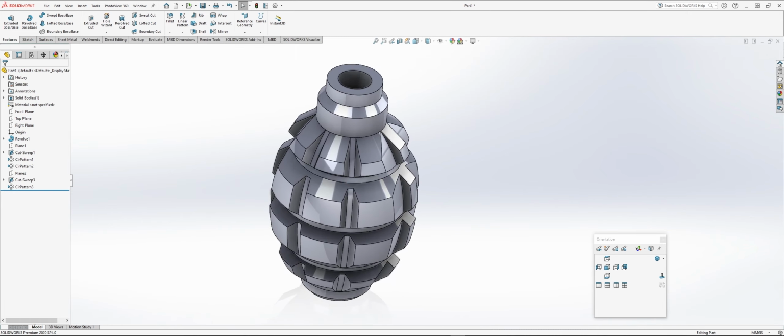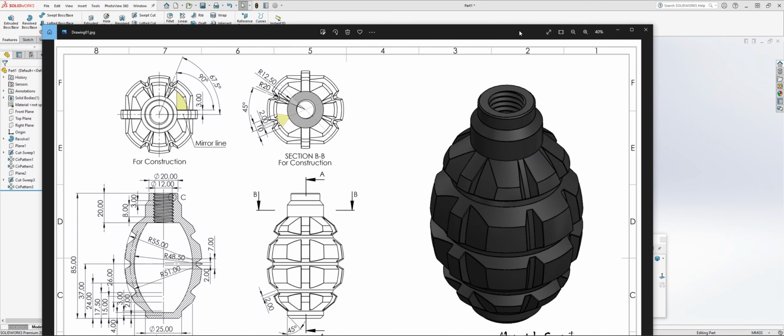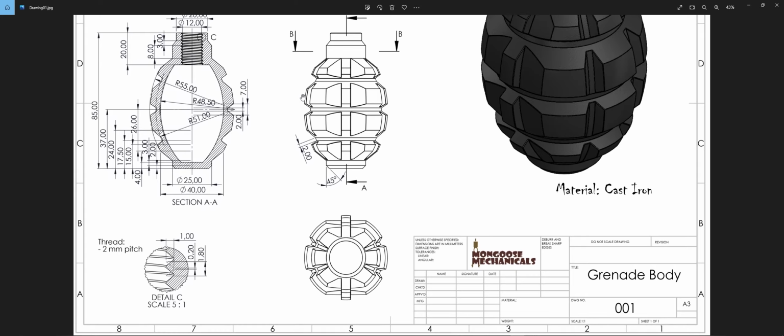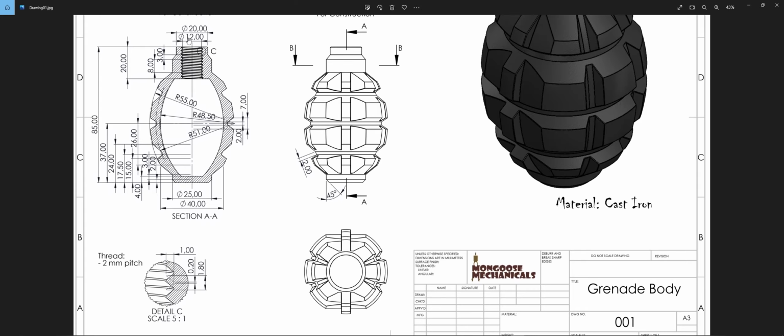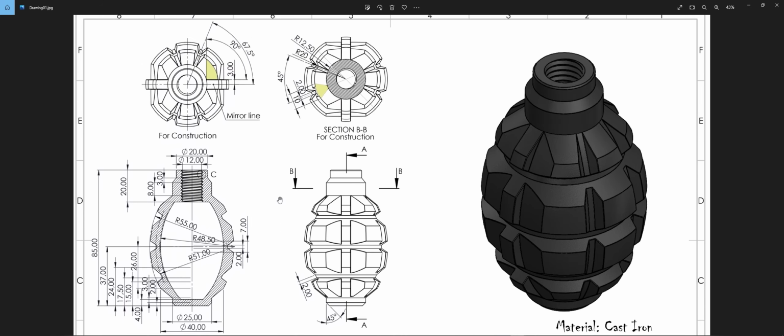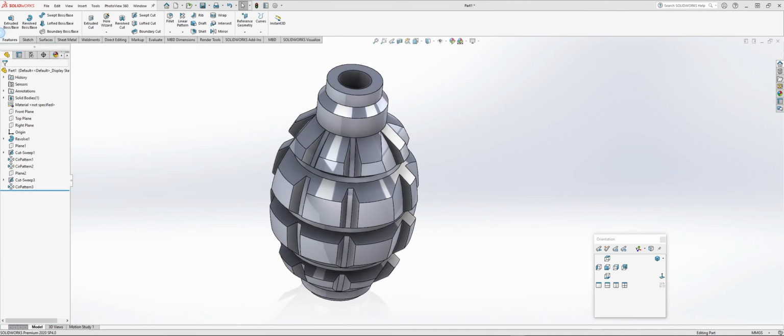Only one thing left. Let's see. Create a thread on the circle over there, the inner circle. 2 millimeter pitch, the dimensions. Okay, let's do that.